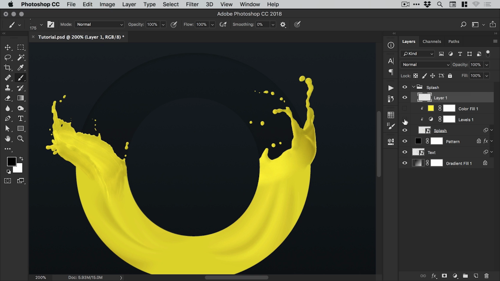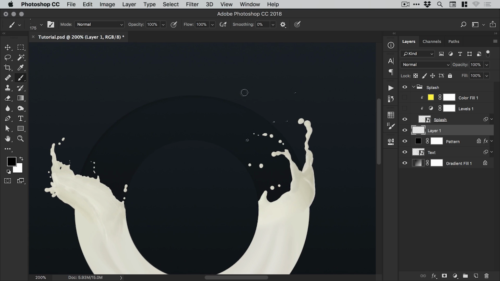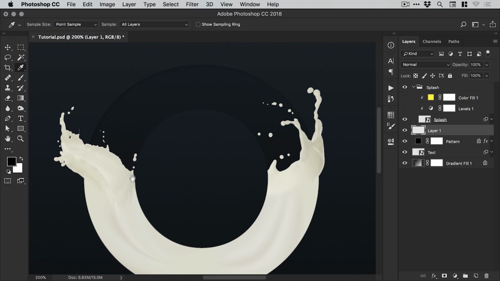So what we're going to do is switch off all of these color adjustment layers. And we're going to drag this new layer under our splash, because we don't want to drag it above it, because we don't want these colors to affect it, not just yet. Okay, so I'm going to use the eyedropper tool, and I'm just going to sample this same color.